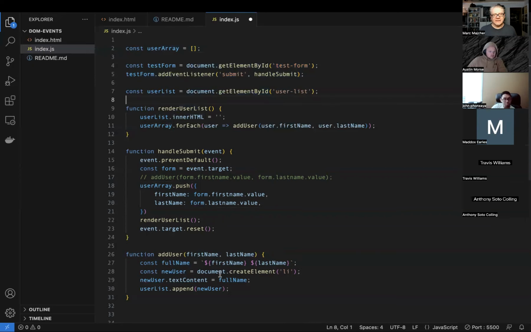When the user puts something in the form field and hits submit, and we're listening for that here, we're going to add a new user to our user array with the first name and last name from the field. And then we're going to render the whole user list, which clears out the list and renders them all out. Seems wasteful. It's not. HTML is fine for this.